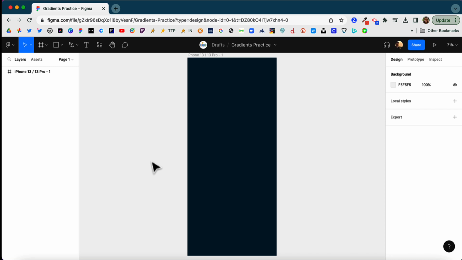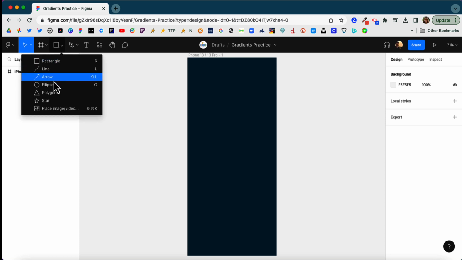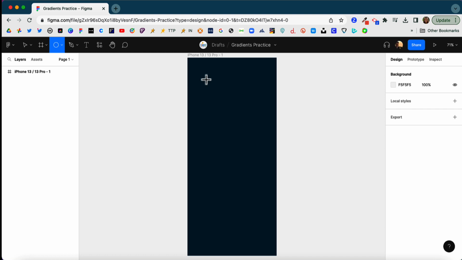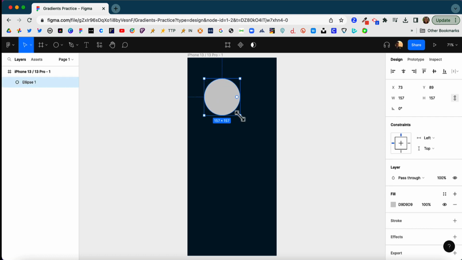So now we're going to start putting in some gradients, and I'm going to have them try two different ones. The first one we're going to do is an ellipse gradient. So we're going to come up to the shape tool, come down here to the ellipse, and then to make a perfect circle, they're going to hold down the shift key as they click and drag.